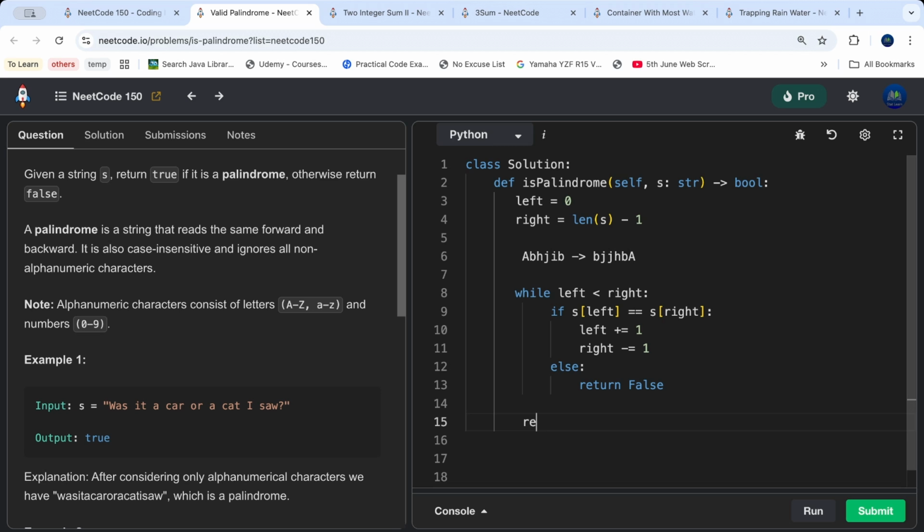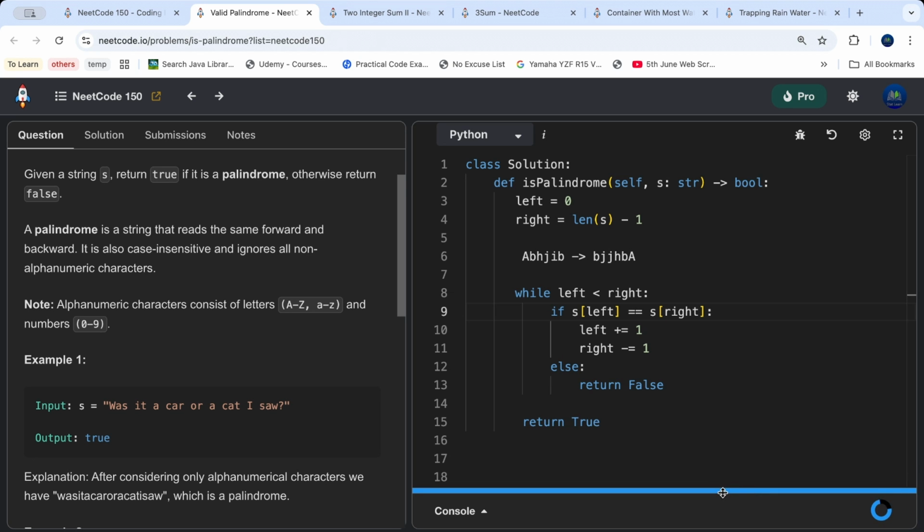If we are out of the loop, we can return true because we did all the comparisons, and after comparing everything is fine. All the characters are same. It means they read the same going forward and backward. They are palindrome. Now if I run this, this is not going to pass all the test cases.